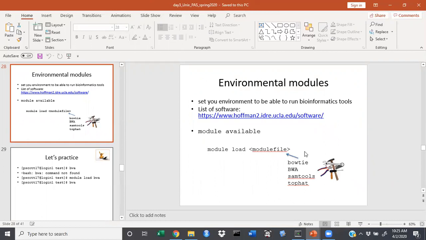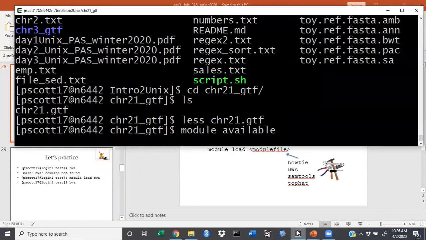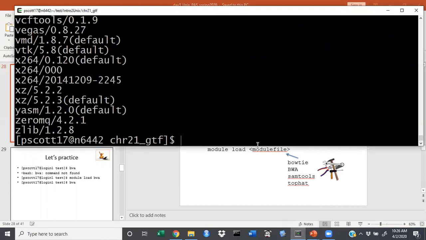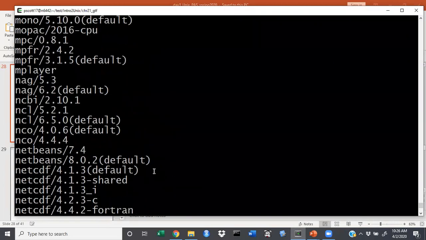And so we have environmental modules, and these are on Hoffman, and you load them using module load and the module file. We can see a list of all those if we go to this website, or we can type the command module available. So if we type module available, it'll take a second. It's going to print out all the different programs that are available on Hoffman that are already installed there.